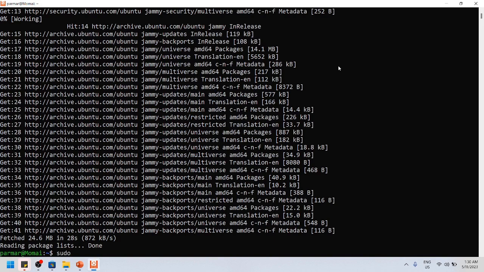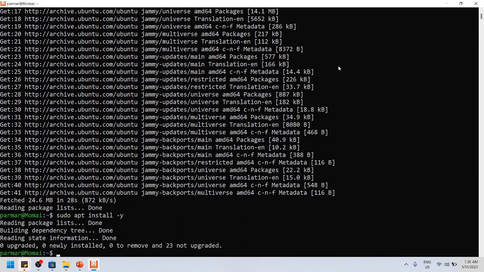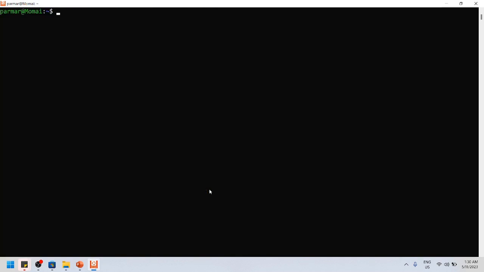Sudo space apt space install space hyphen y. Enter this. So this is done. Now we can use this. So press Control and L to clear the screen. After this, now we are going to write code for the C language.